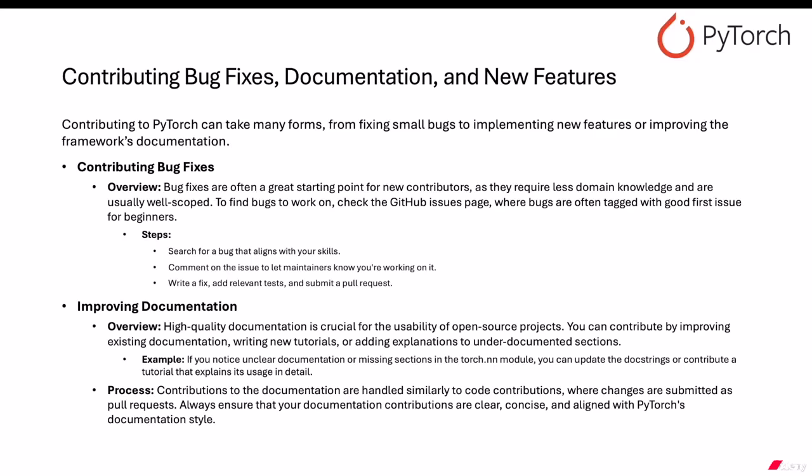Improving documentation. High quality documentation is crucial for the usability of open source projects. You can contribute to improving existing documentation, writing new tutorials, or adding explanations to under-documented sections. Example: if you notice unclear documentation or missing sections in the torch.nn module, you can update the docstrings or contribute a tutorial that explains its usage in detail.